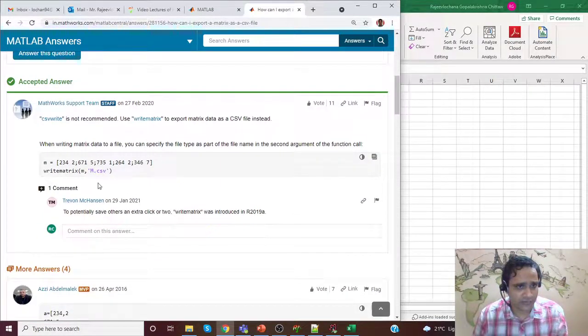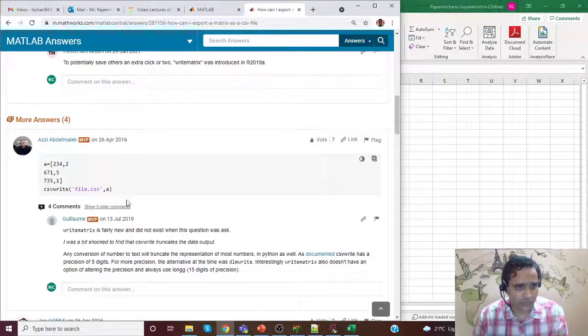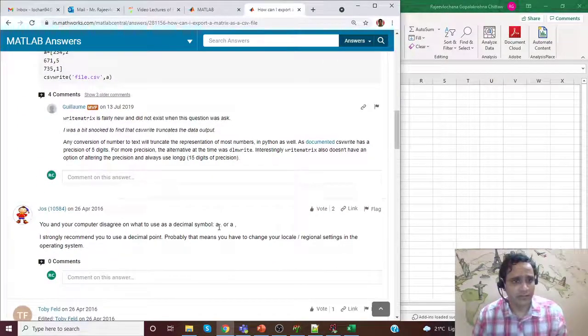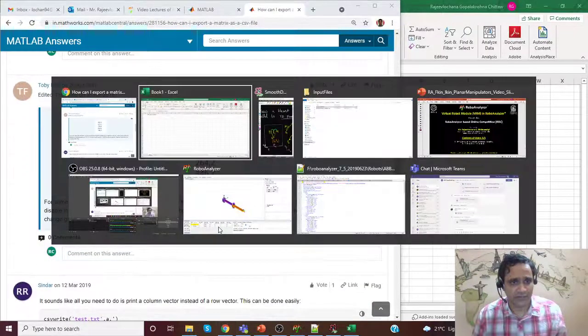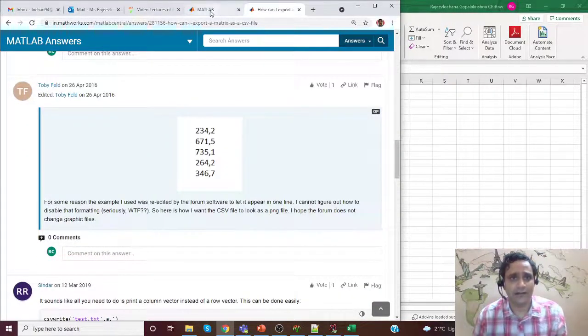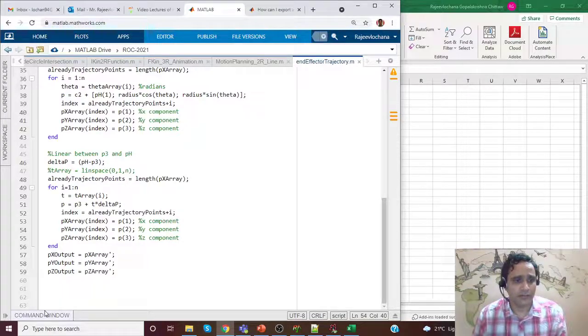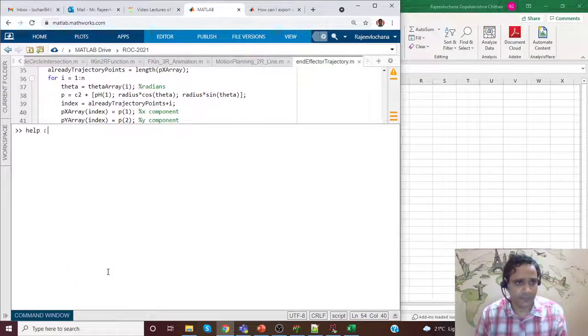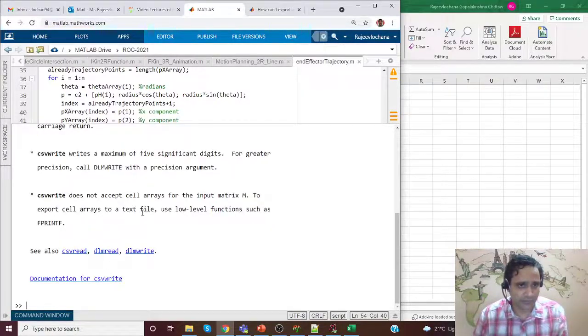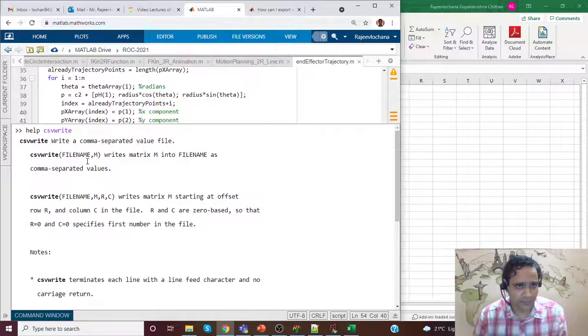Use metrics, csvwrite. Okay, let me try csvwrite help in MATLAB. Help csvwrite. Okay, so we do have file name, write matrix M into file name as comma separated values. Yeah, this is what we want. So we have to give the file name and the variable.